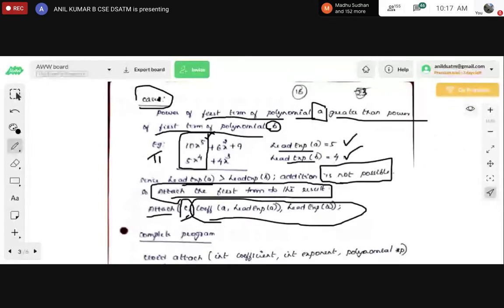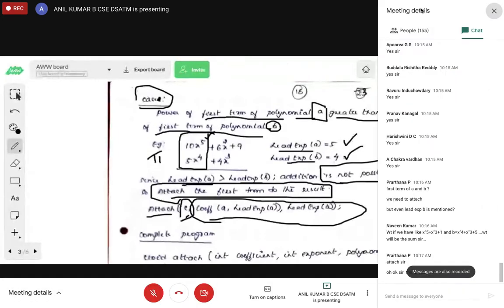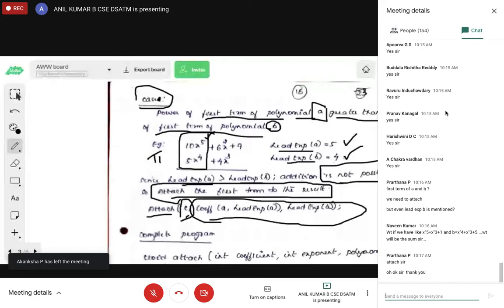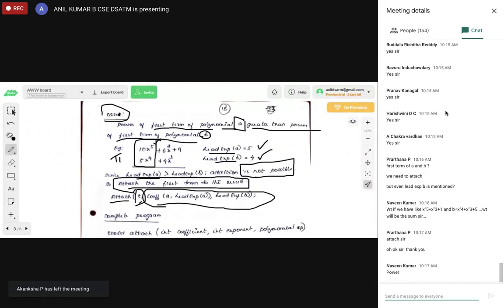So what if we have x to the power 5 plus x cube plus 1 and x to the power 4? What is this, Naveen Kumar? X power, or what is that symbol? X power 5 plus x cube. Yeah, fine. Let me check it out. Just a minute. X to the power 5 and x to the power 4, summation is not possible. Just now I told you. Summation is not possible.